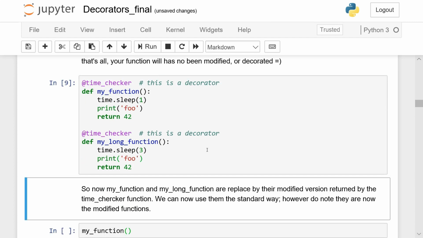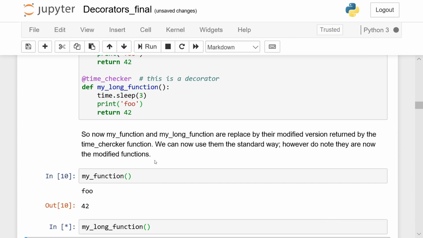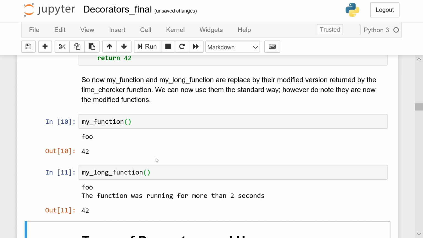So let's just run this. All right, so now we're going to run the two functions. As you can see, these functions behave the same as when we created variables of the modified functions. So decorators are basically the same thing. It's just, I guess, more concise syntax.